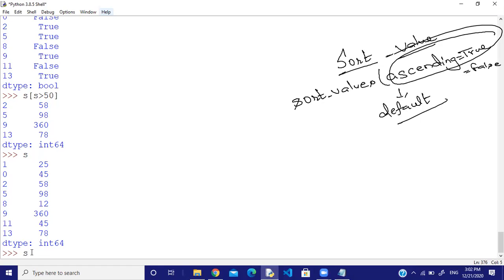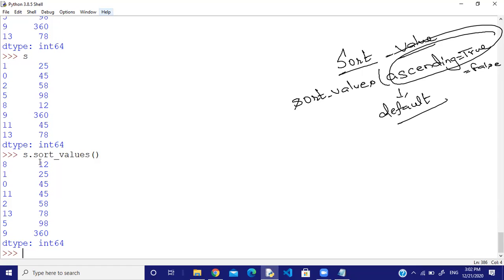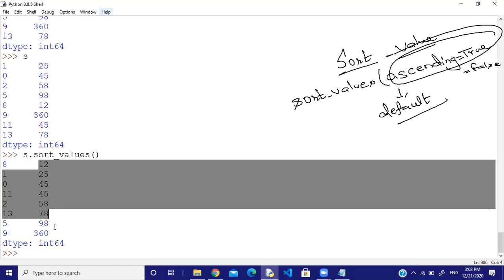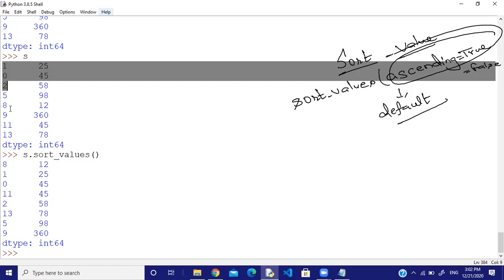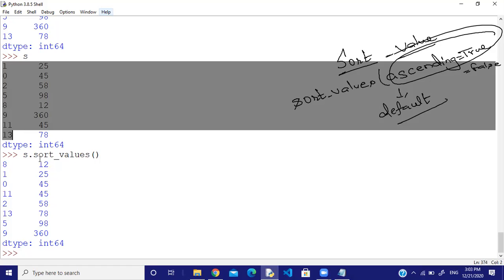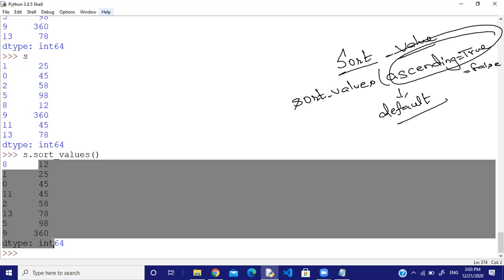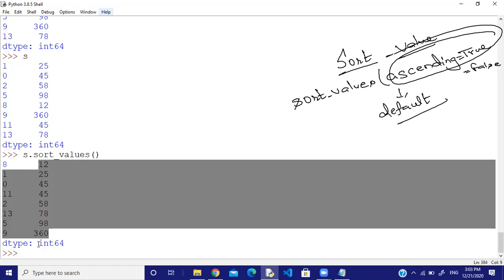If you want to arrange the series object, you can use sort values. I'm just writing sort values here and pressing enter. Look at this, I'm getting the output on the basis of value. Earlier we were getting the output on the basis of index, the data you have created, or you can say index here. But here we are getting the output on the basis of the values only, and this is in ascending order.